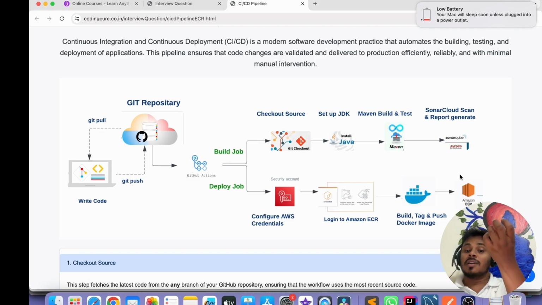Then I'll read the Docker image from the ECR, deploy it into EC2 and run my application. So this is how our CI/CD pipeline is working. Whenever we write the code on our local machine and do a git push, once the git push happens into this git repository, this job, or this GitHub action, automatically does all these things. So this is nothing but a CI/CD pipeline.